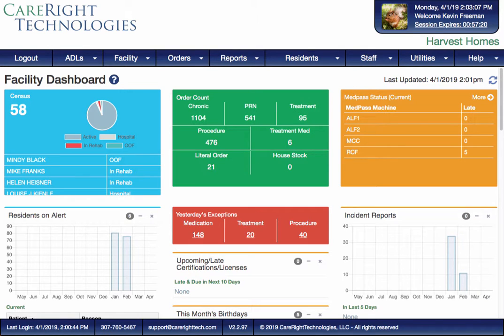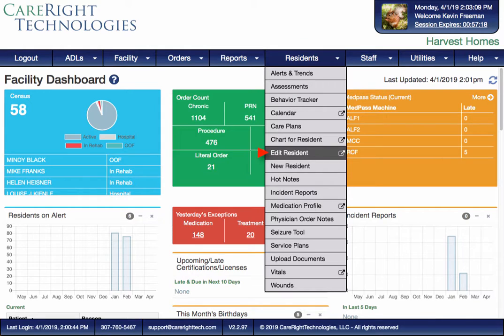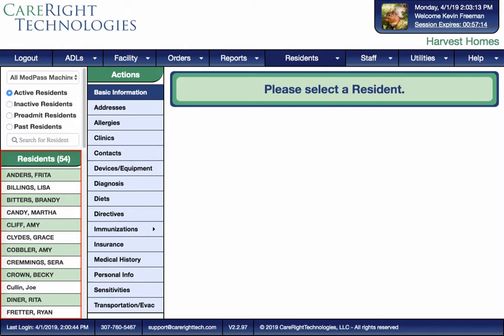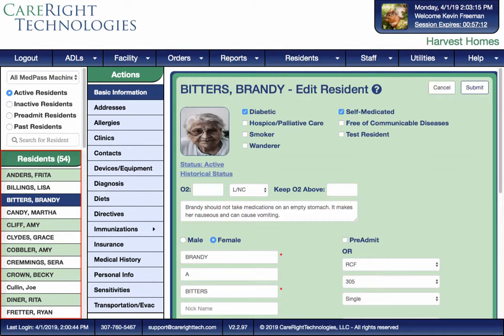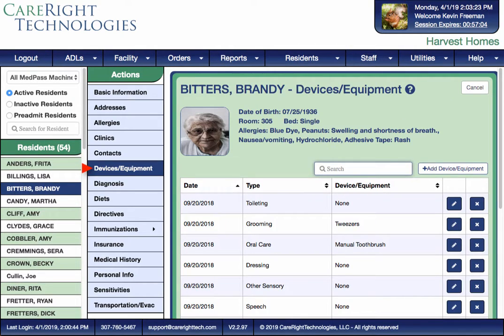To begin, navigate to Residents, Edit Resident, select the resident in question from the Resident Selection panel, and select Devices and Equipment from the Actions panel.